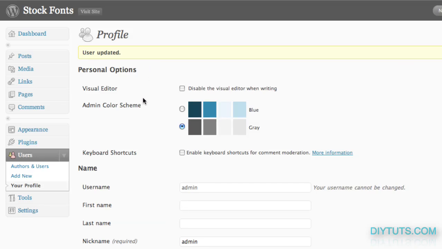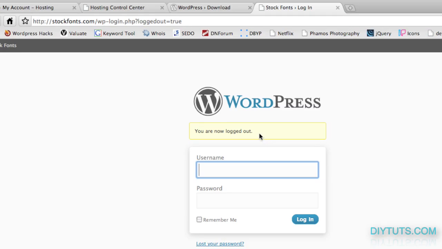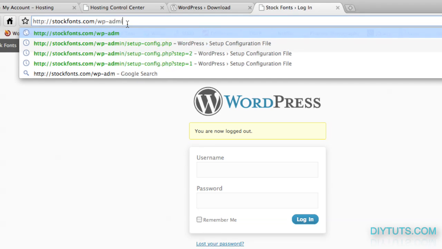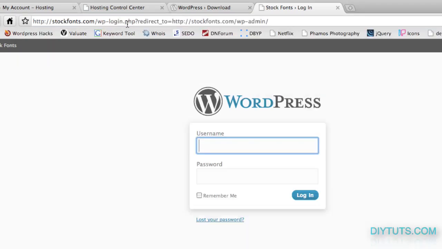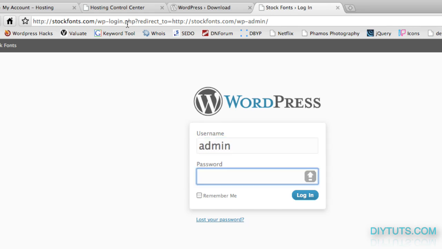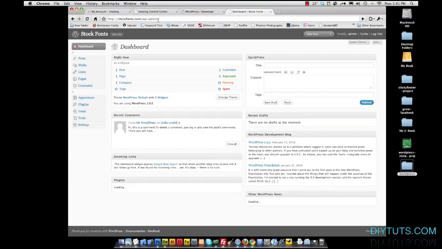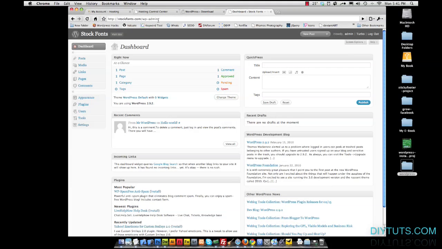So now the next time that you come to your website, if you want to be able to get to the back end of the website, you want to go to your website, which mine is stockfonts.com, and you want to add wp, which stands for WordPress, -admin. Hit enter. It's going to take you right here to where you can put that username and your new password in, and we'll hit enter. And now you can make changes to your website, edit your pages, add plugins, and all that fun stuff.